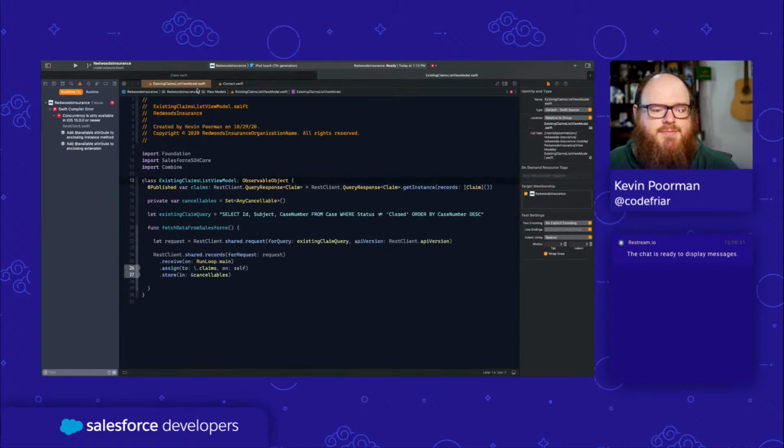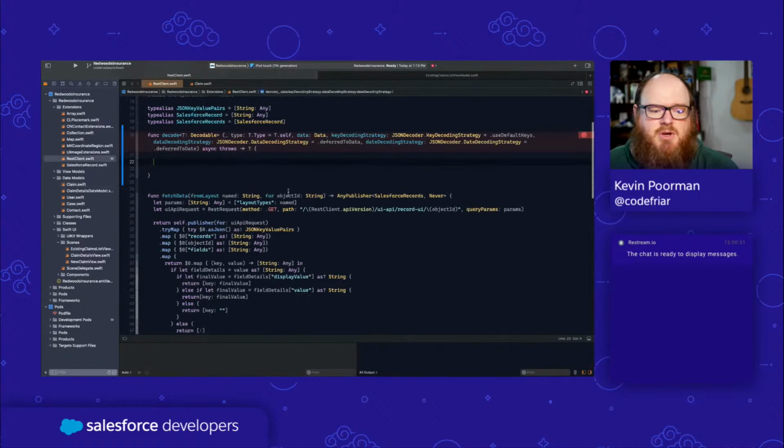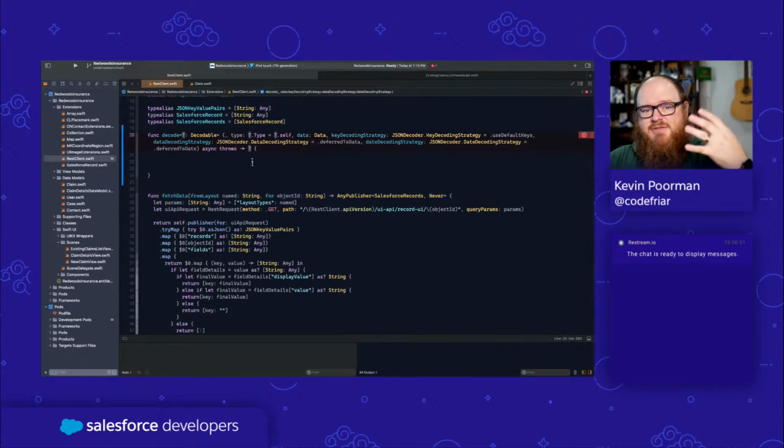Where did my class go? Here we go. So anything that matches the Decodable protocol can be passed in here as a parameter, and then it will return that out. So we're going to take data in from our API call and return a fully instantiated struct of either user or claim or case.